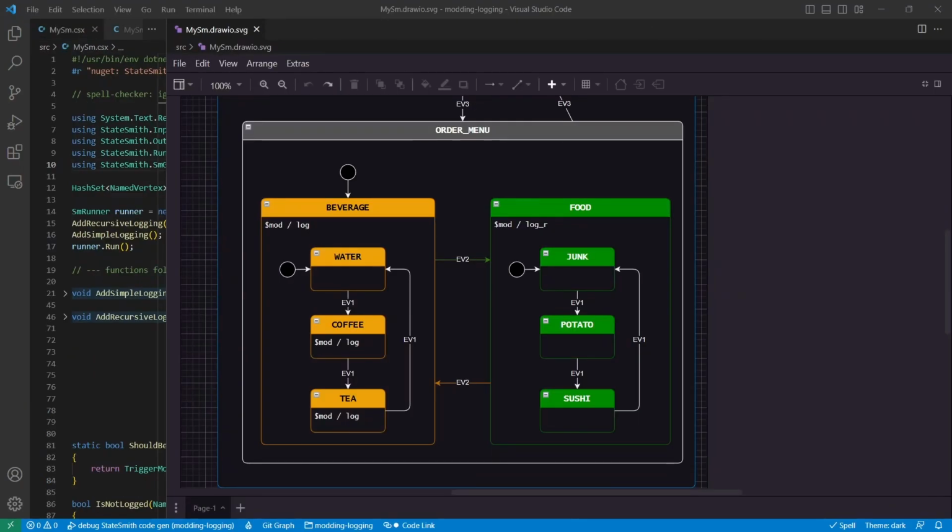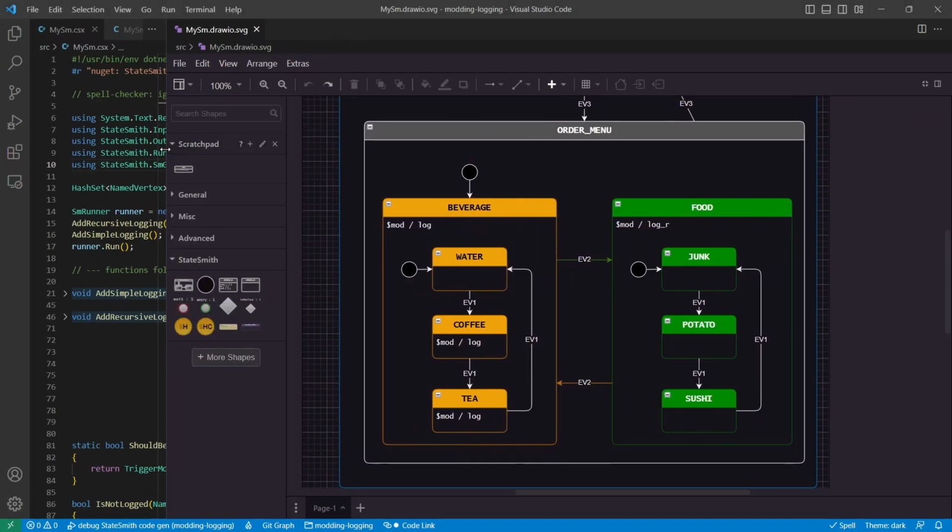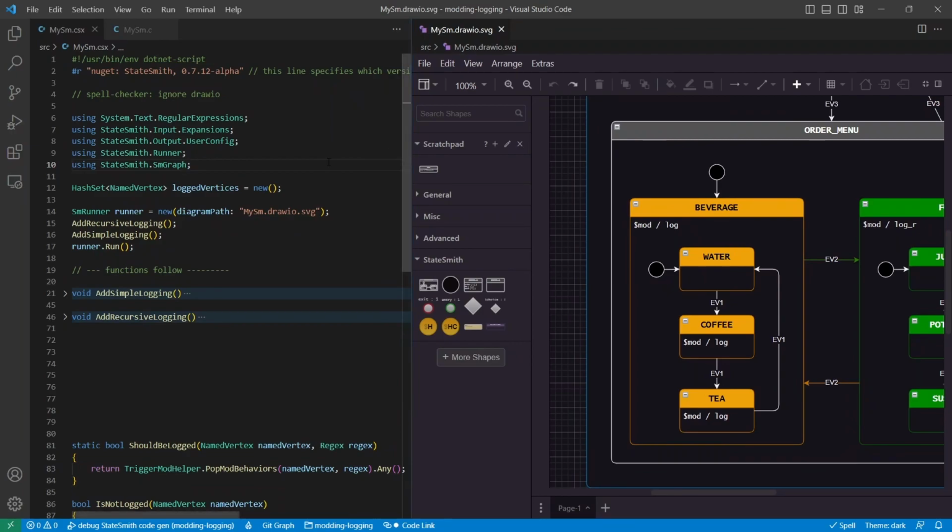Now to close off this video, I'm going to show you a sneak peek of what the next video is going to cover. And that is adding custom behaviors based off of these modding or modification annotations. And basically what's happening here is in your script, so not part of StateSmith, we've added a couple lines of code here, which, in between creating our runner with our diagram and actually running it, we add these 2 little functions, add recursive logging and add simple logging.